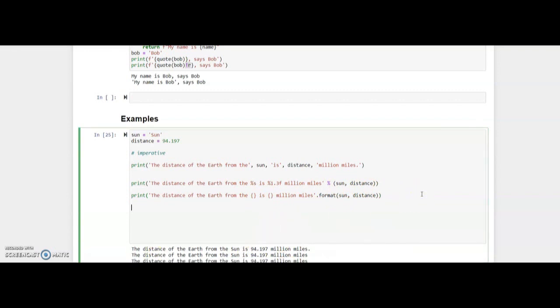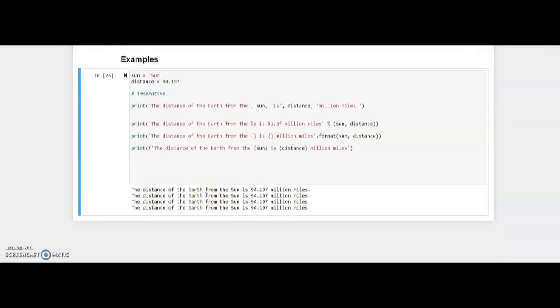And finally, let's do the easiest one. We'll do the f string. I'll paste it inside. The distance of the Earth from, and then instead of %s, all I need to do is put inside the curly braces the sun, and now instead of the %f, I can just say distance inside it. Now if I run it, all 4 are the same exact thing. So as you can see, this one's the hardest, and then as you go, it gets progressively easier until Python releases this, which is by far the easiest.